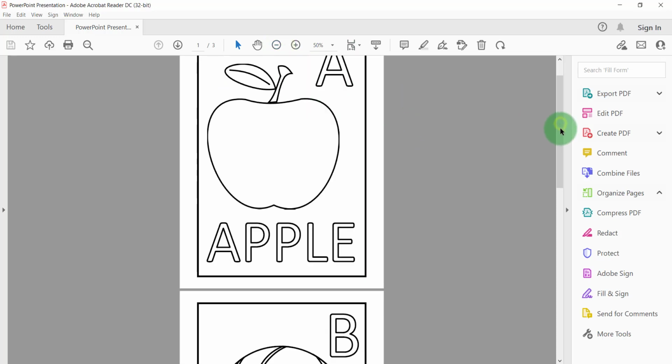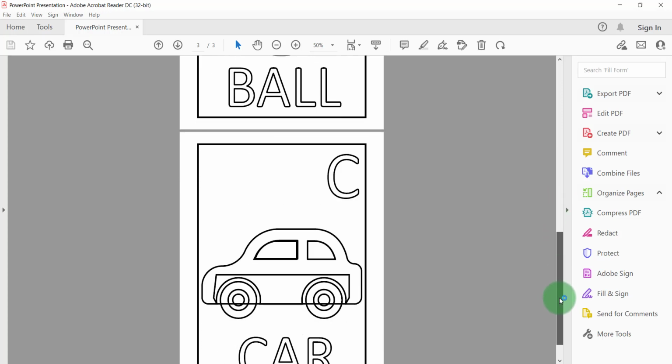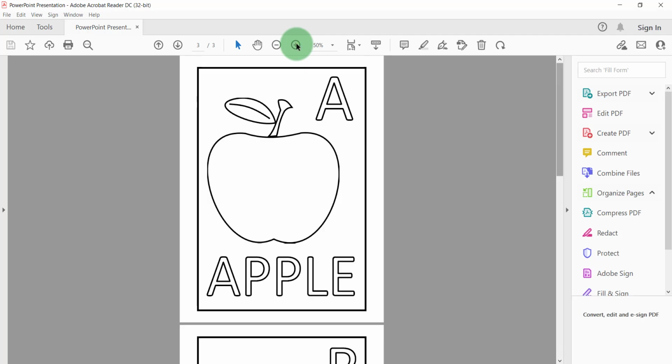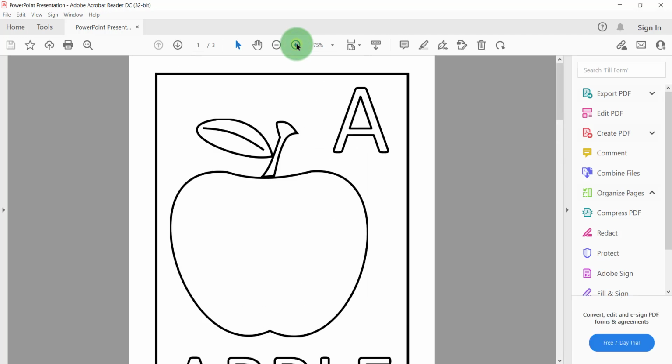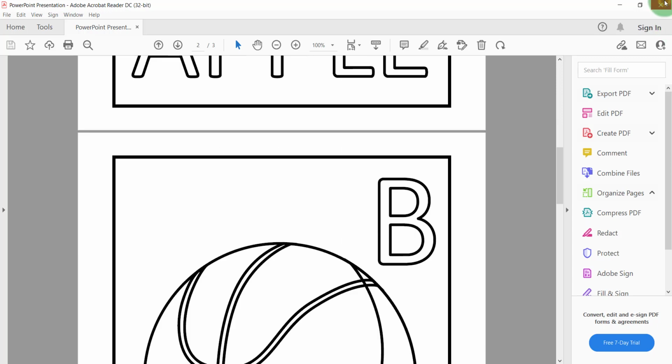Apple, ball, and a car. I'm going to zoom in at 100%. Lovely. So there you have it, guys.